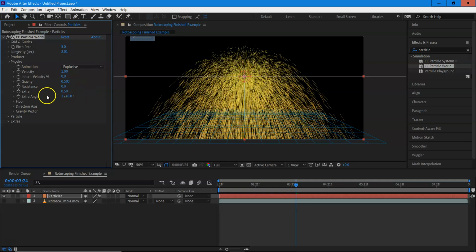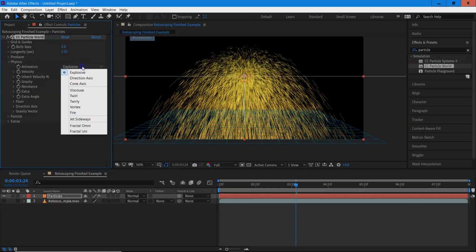So yeah, you can have a look at some of those. They're all keyframeable, but you'll also see there's an animation setting here, which by default is set to explosive, so it's sort of exploding the particles out, but you can change that.